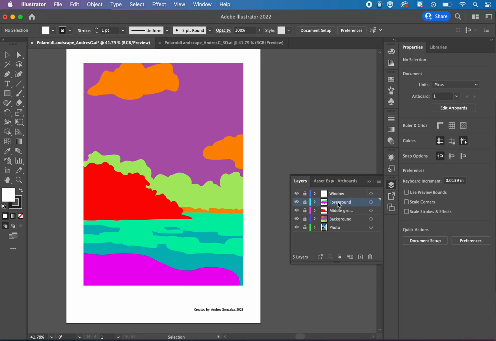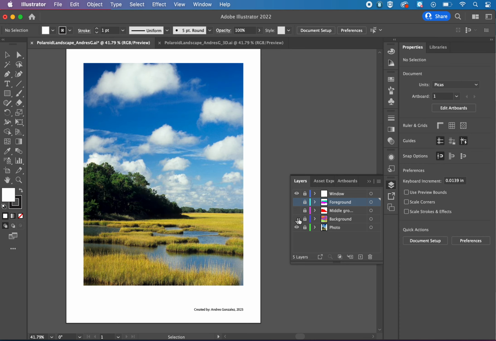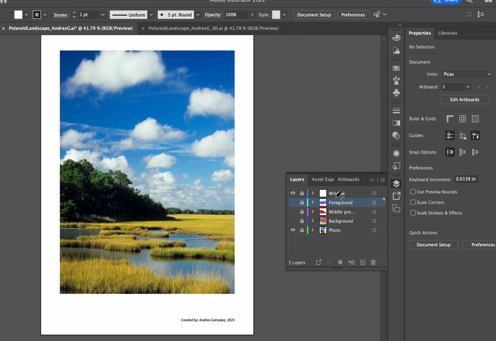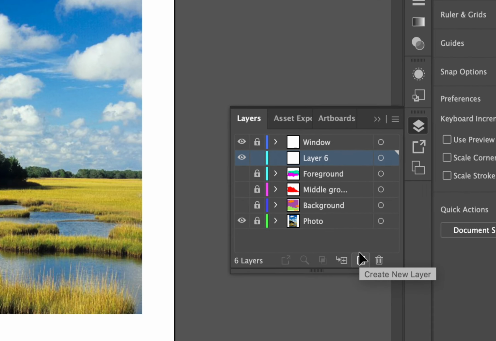And then it also has the foreground layer, middle ground, background, and then the photo layer, right? What I actually want to do, I want to go in here. I want to hide the foreground, the middle ground, and the background layer. And I want to create a layer in between window and foreground. And that layer, I'm going to name it texture. So to create a layer at the bottom of the layers palette right here, you click on this, make sure that it's in between these two. I'm going to call it texture.